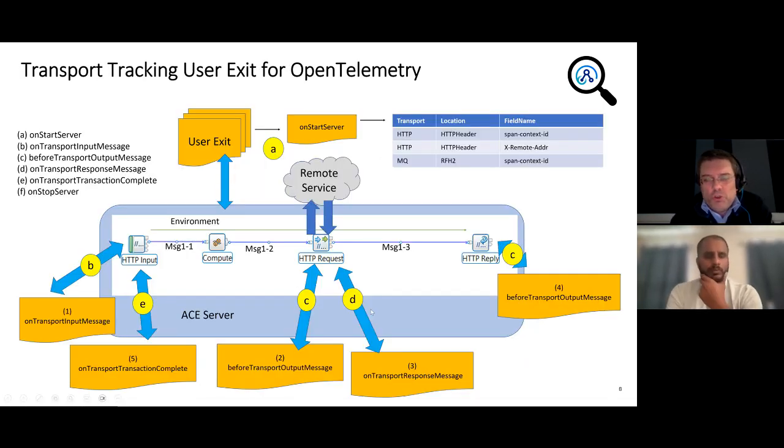I mentioned this transport tracking user exit, and because this is the older technology, I'm not going to spend long on this one. I just literally wanted to throw this picture up and mention one thing which highlights one of the reasons why the built-in support is better. So on this chart, all of the yellow boxes are basically saying invoke some code after each of these nodes. So for example, when the first one is called, on the transport input message, what that's doing is going off and invoking the exit, and it can christen the data with a span, with a trace ID.